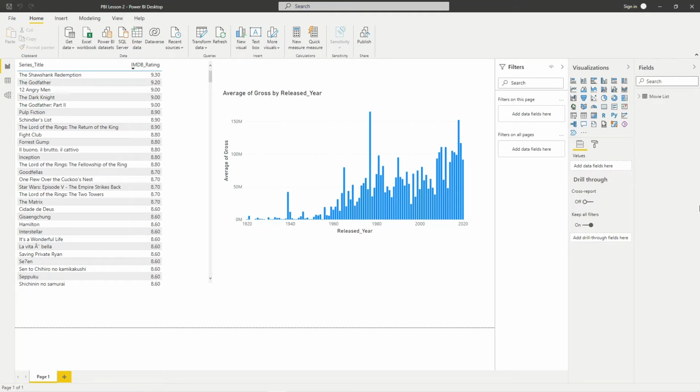Hello everyone, in this video we'll be continuing to build our dashboard by importing some more data, and this time we'll be using the Power Query feature. So Power Query and Power BI go hand in hand, and in our first video we imported some data that was nice and clean, tidy, needed no modifications.